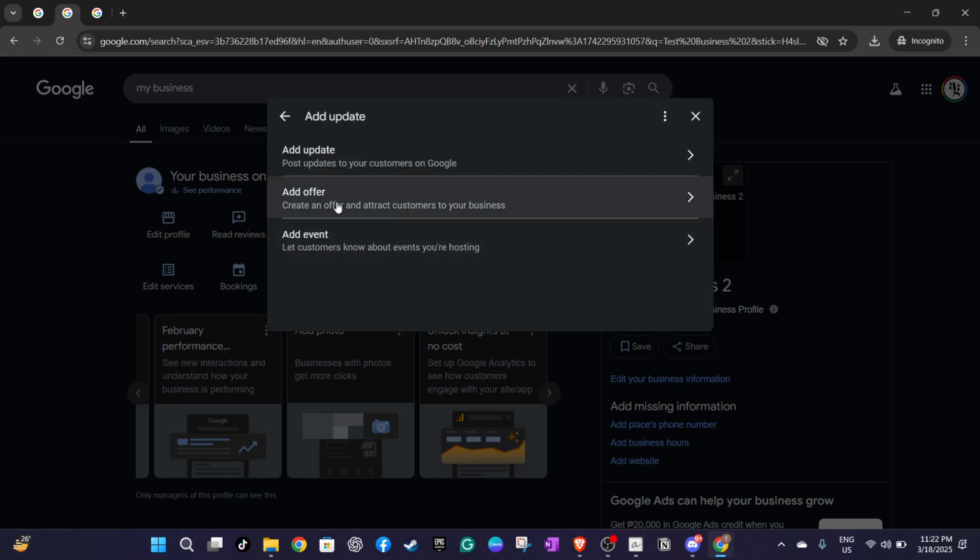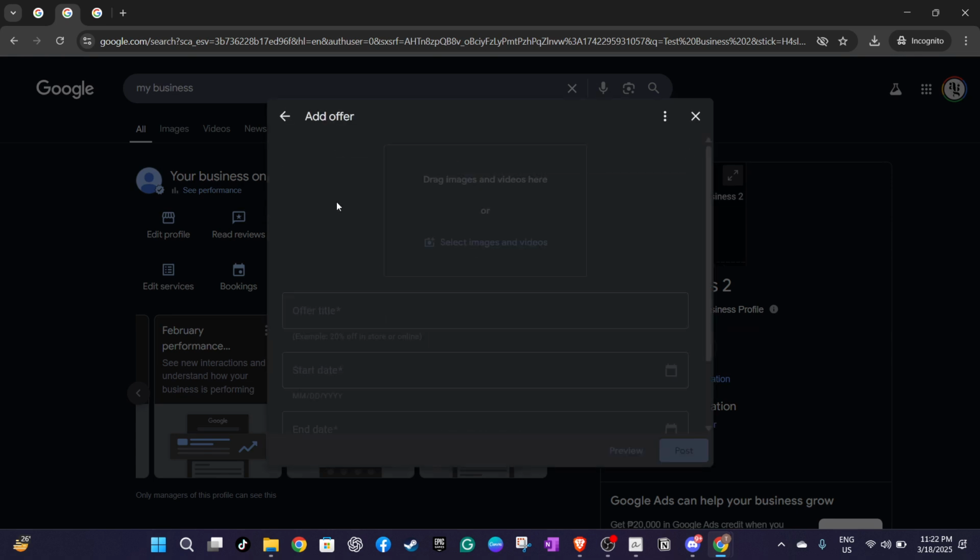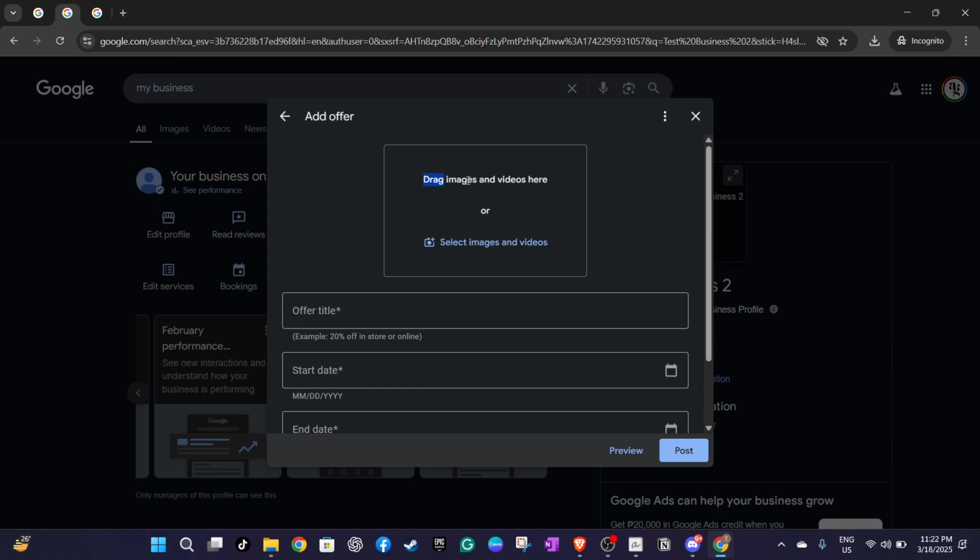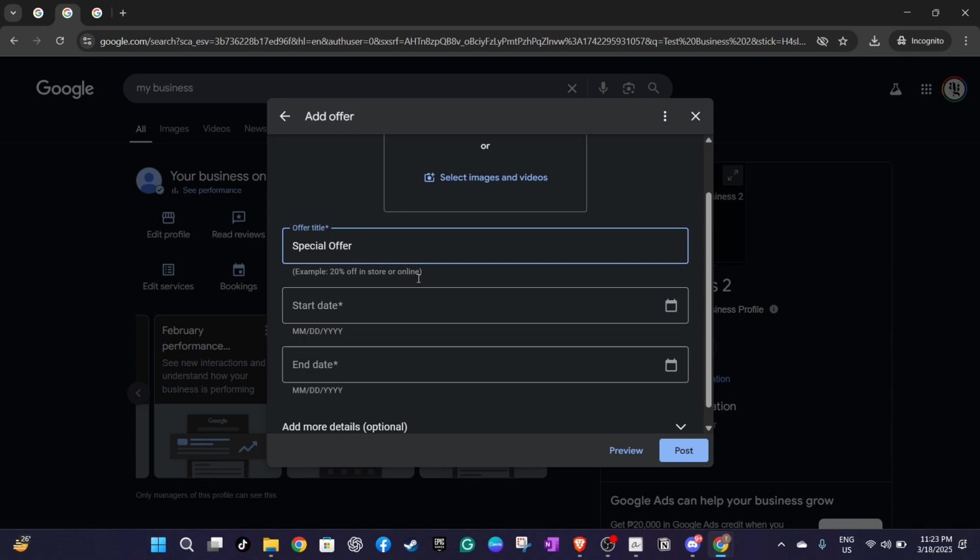Start by uploading a captivating image. You can do this by either uploading from your device or dragging and dropping a photo into the specified box. Remember, a great picture can catch the eye of potential customers, so make sure it's relevant and high quality. Now click on the text box to enter the title of your special offer. Be clear and concise, as this is what customers will see first.